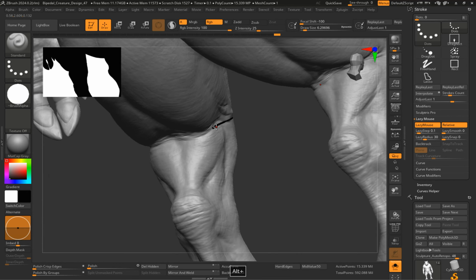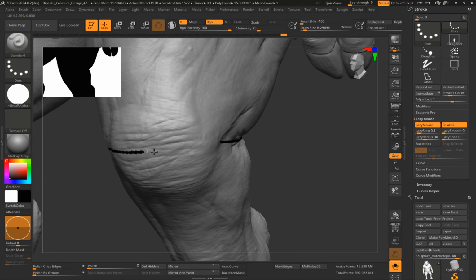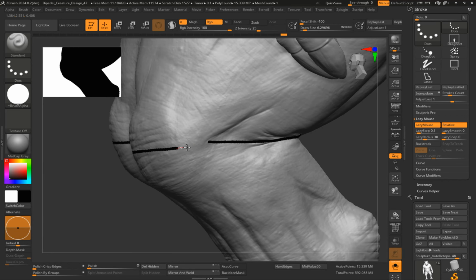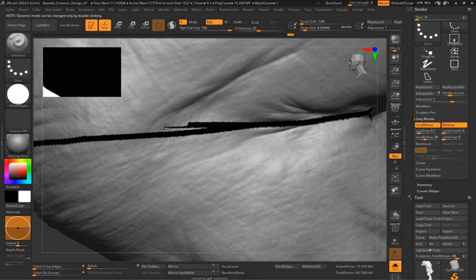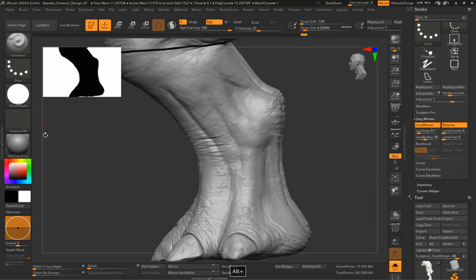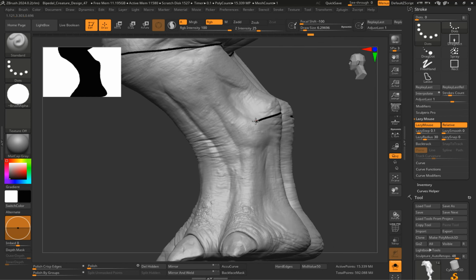And it's a bit like that. And I'll clean this up. Okay, and then do the ankles, or whatever this is called.